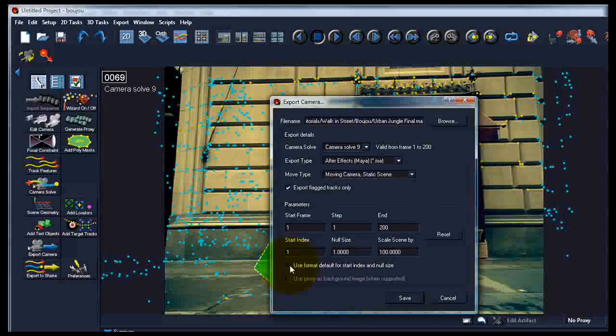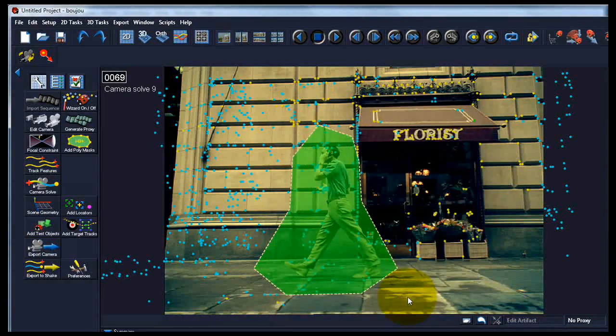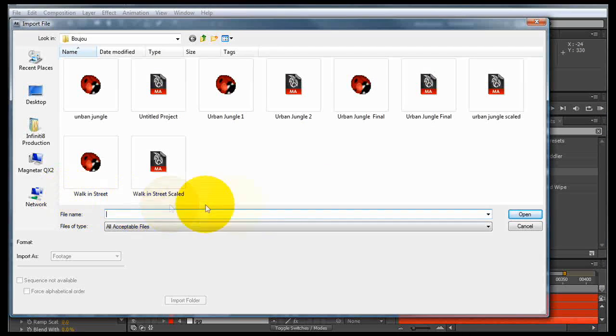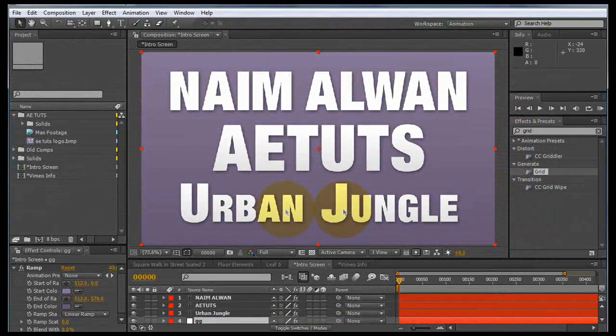Now, what you have to do, normally this is ticked. Untick it. Make sure this is 1.0000 and make sure this is 100. Save. Okay, so we're back in After Effects. Now it's time to import the Maya scene. So we'll double click in the project panel and select the Urban Jungle Final.